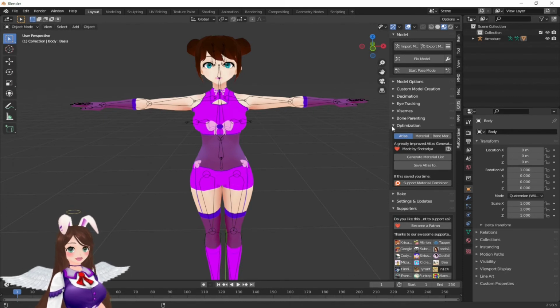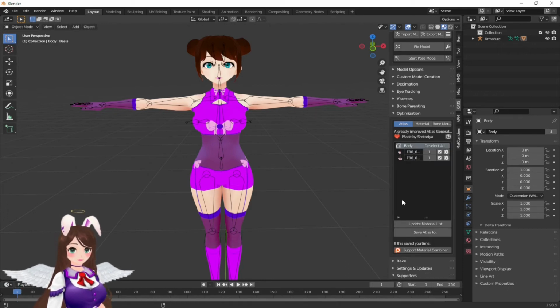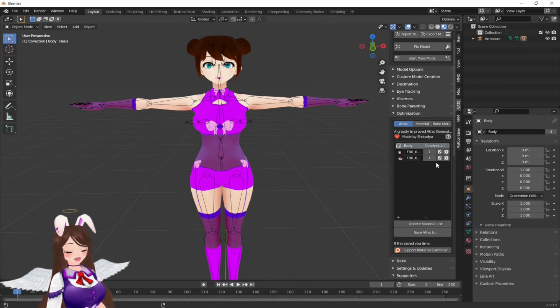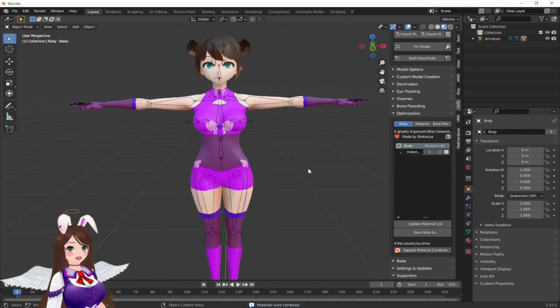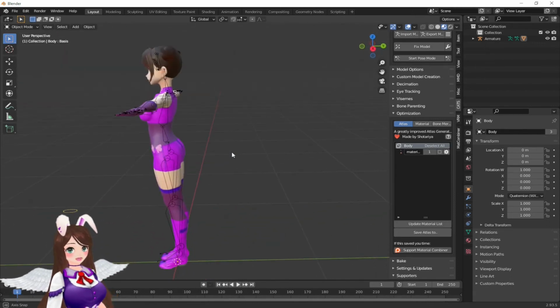Next up is optimization. This is where you can combine more of the materials. So you're going to want to generate the material first. And here you can see the two materials that were generated from VRoid Studio. I want to make these one. So I'm going to make sure they're clicked and then save Atlas 2. And now we have one material. So everything's on one material file.